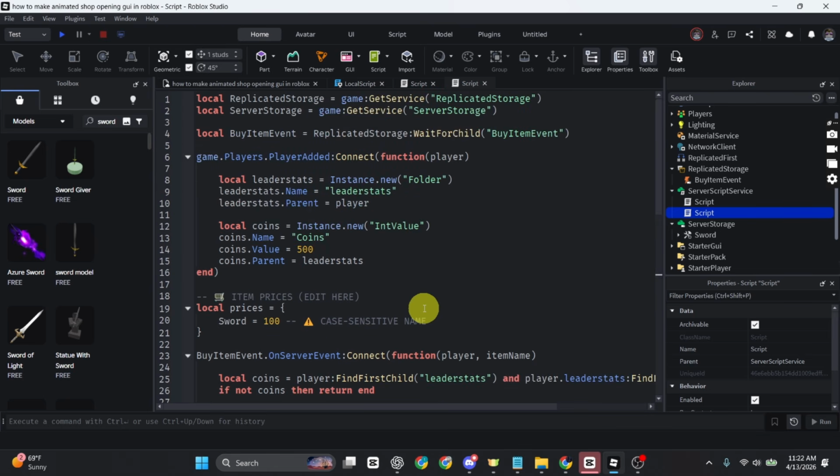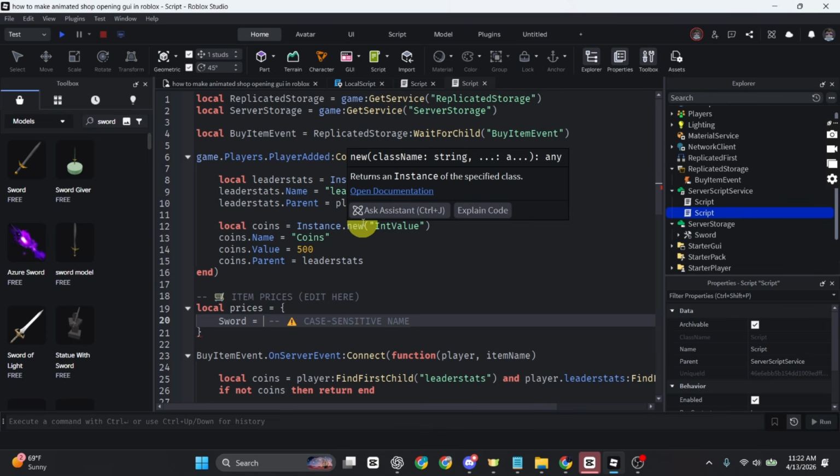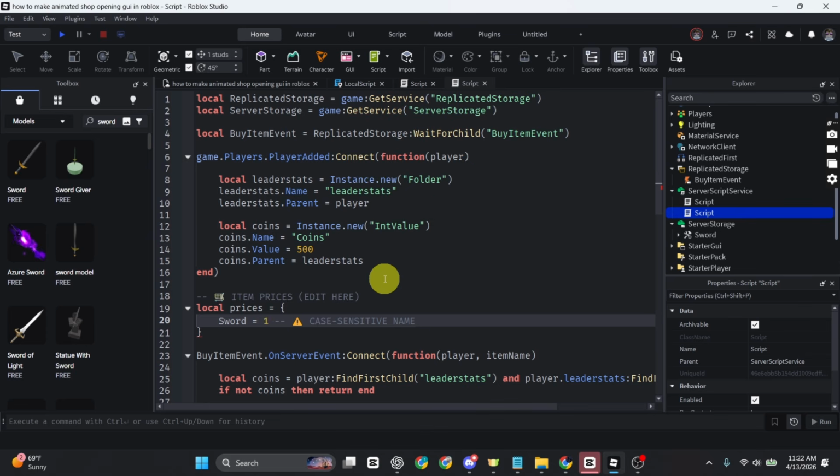This script controls everything from checking coins to checking item prices, and it even controls giving the items and removing the coins. Inside this script, you will see Sword 100. This means the sword costs 100 coins. You can change this anytime. For example, you can just type 50 if you want the sword to be a cheap item. You can also add 100 for normal price, or 500 if you want it to be an expensive item. So I'm just gonna go ahead and leave it at the normal price, which is 100.